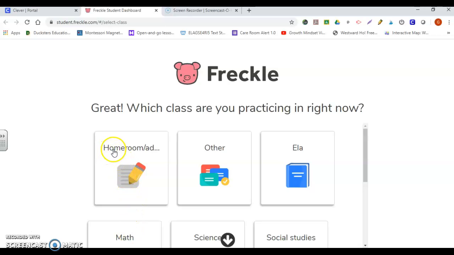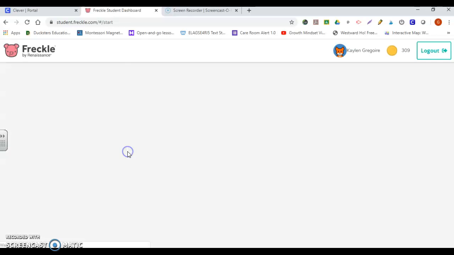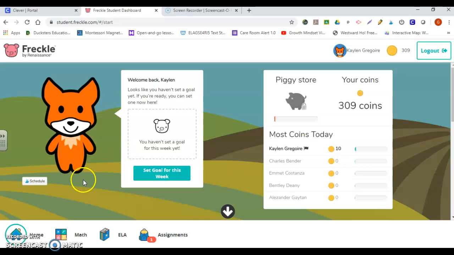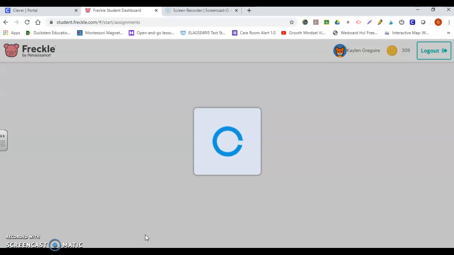After that, I want you to always click on homeroom. Here is homeroom. Here is where you'll find your assignments. Down at the bottom, you can see it says assignments, and there's a red circle with a 1. This means Kaylin has 1 assignment. She's going to click on her book bag.